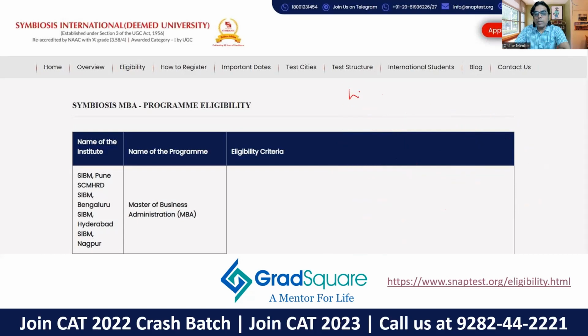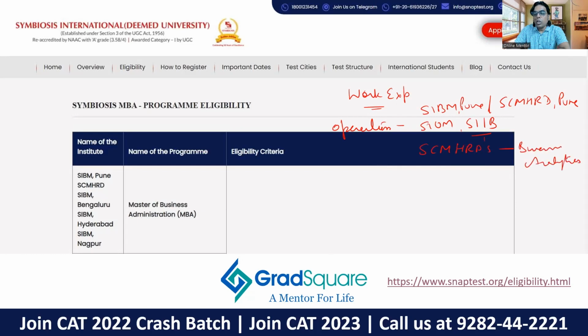For a person with work experience, if you have an operations related work experience, then it is a good bet to apply for SIOM as well as SIIB, apart from SIBM Pune and SCMHRD Pune. Also, if you have 2+ years work experience, you should definitely look at SCMHRD's business analytics program. The cutoff I have already discussed for it may go somewhere between 85 to 92 percentile, depending on how many people apply for this.